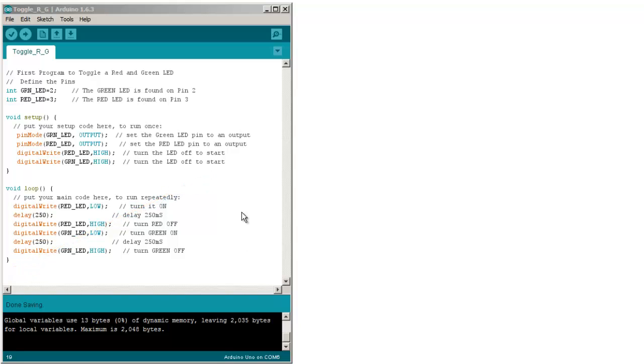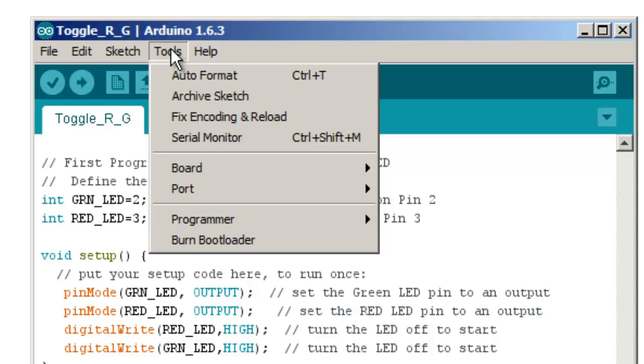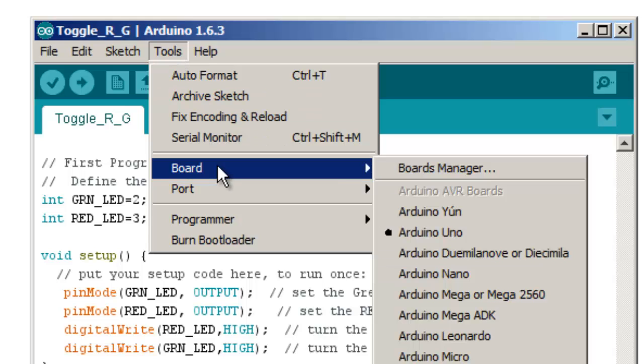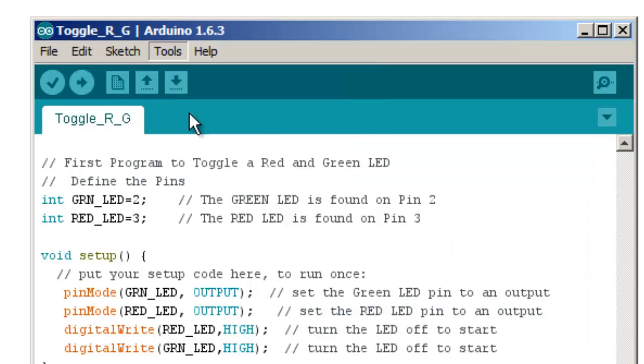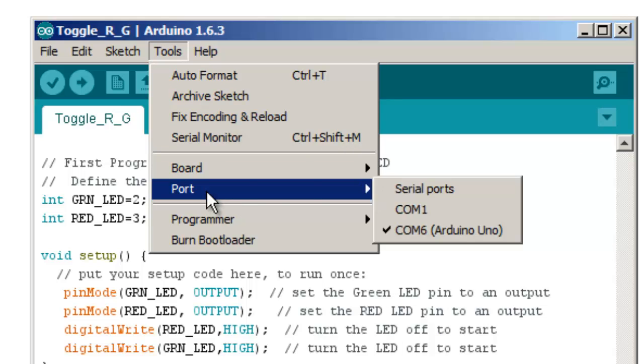So let's talk about various parts of the code and the window here. We want to make sure we're connected to the board. And you look over here, and the first thing you want to do is select Arduino Uno. That's the type of board we have. And you go to Tools and the port, and select Serial Ports. In this case, you notice COM6 has the Arduino Uno identified, and that's what we want to select there.